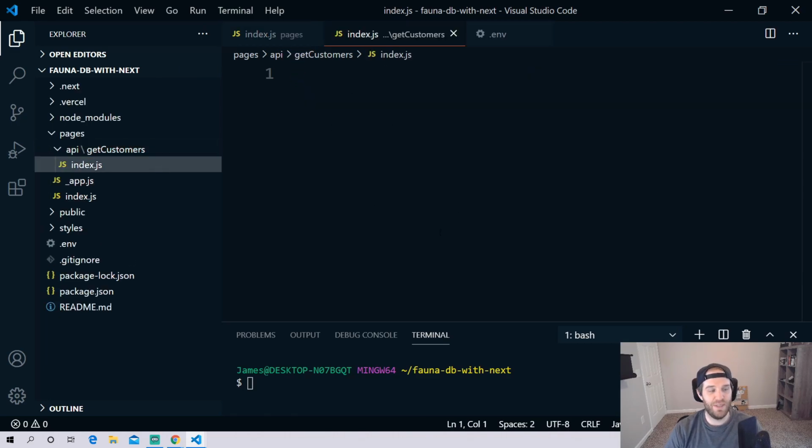And now we have this. This is where all our serverless function is going to happen. But first, we need to install the FaunaDB client so that we can use that to make the request. To do that, just do npm install faunadb. And once you've installed that, we can go ahead and start running our functionality here.